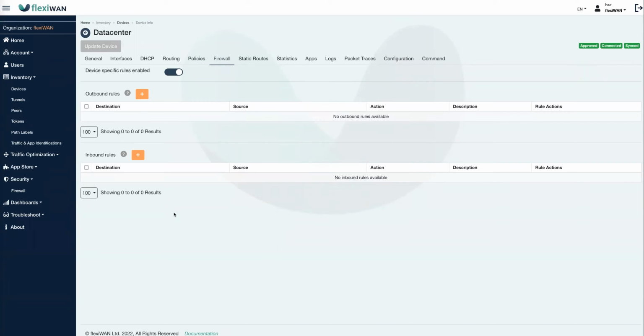Basically, that's it. Let's just get started. But before we actually start, I want to briefly talk about the terminology of the firewall, so you can easily follow this video. A firewall rule defines what kind of traffic is filtered, whether allowed or blocked, and its direction, whether it's outgoing or inbound.